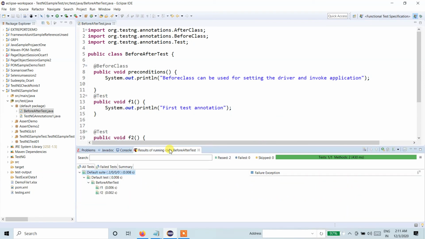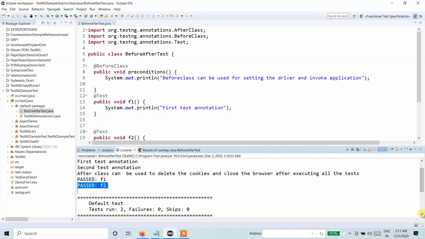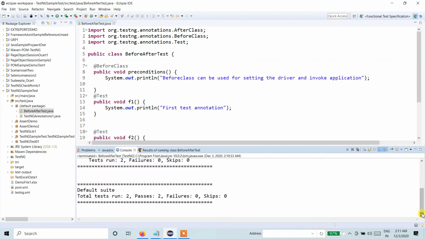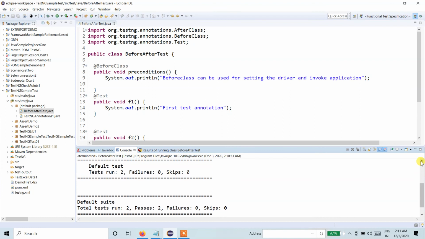Now just go to the HTML report. Here also you get two test results as per the number of test annotations. I have two test annotations, so it is showing two test results. Are you getting my point? Before executing the tests, the BeforeClass annotation will execute, and after executing the tests, the AfterClass annotation will execute. But once we go to the console and check the console report, again we will just go up.